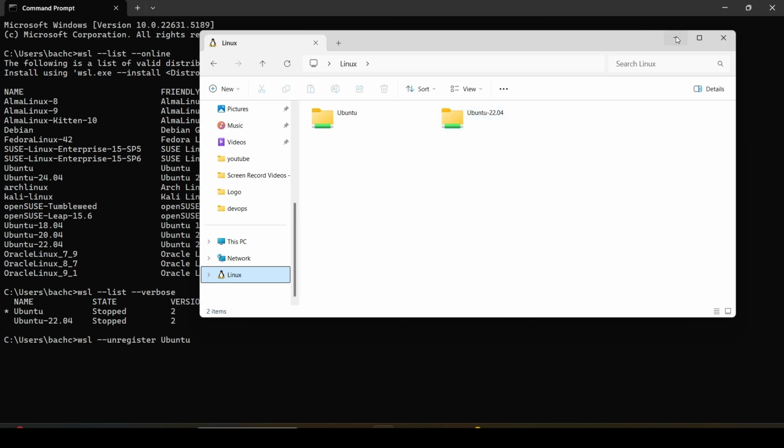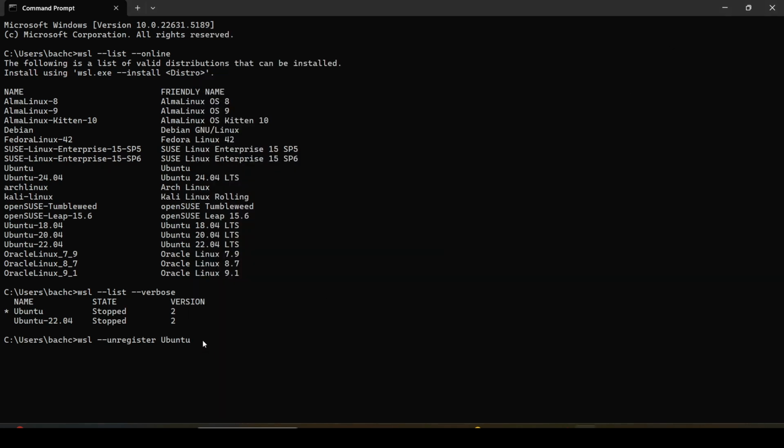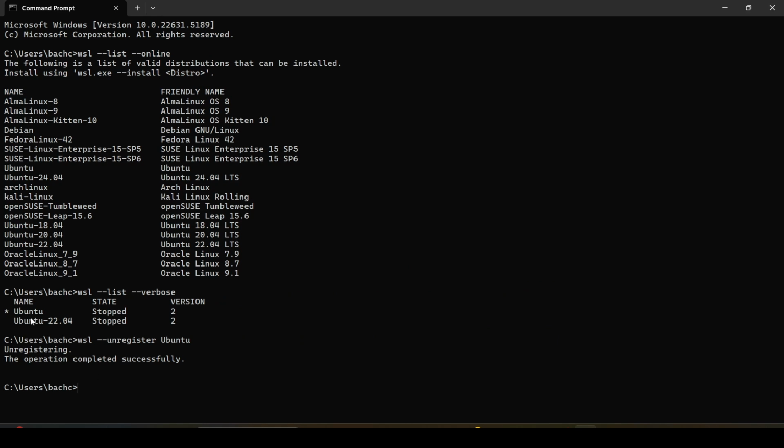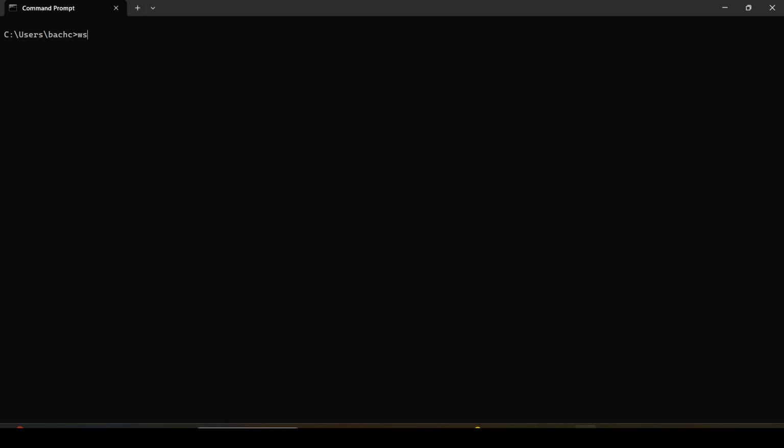Just minimize this. After executing this command, hit enter. It says unregistering, the operation completed successfully. Go to the file structure and refresh it. You can see the Ubuntu directory is gone. After we unregister this machine, you can list with cls and wsl --list --verbose, and you can see only one machine is installed on my Windows operating system.